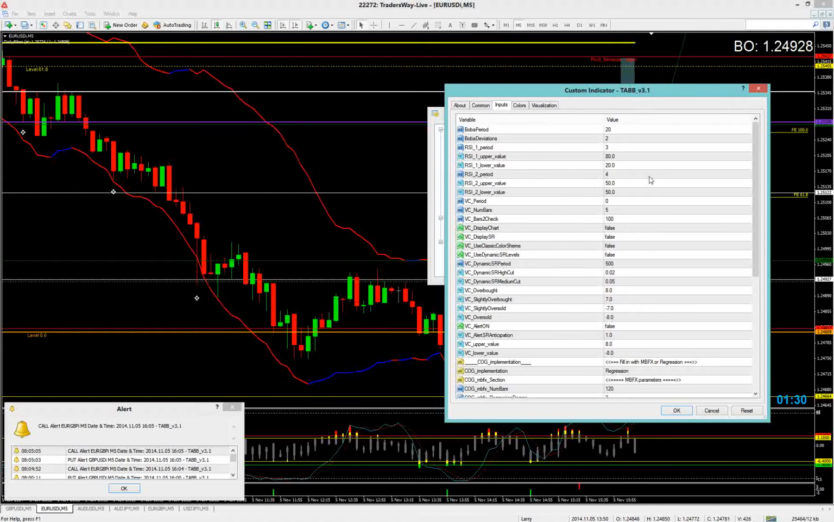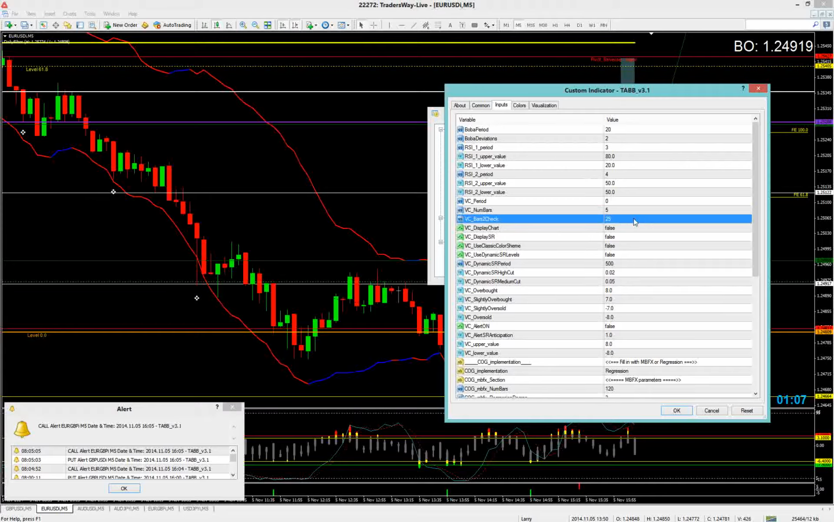RSI 2 period, if you look at it, I have it set to 4, but my upper and lower is set to 50. Basically, by setting it to 50, that means it's not taking RSI into account because it's always qualified. VC period 0, VC number bars, I have it set to 5. And VC bars to check is set to 100. You could actually drop that back down to about 25.